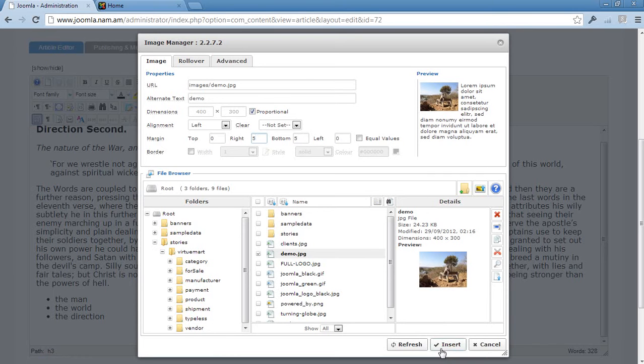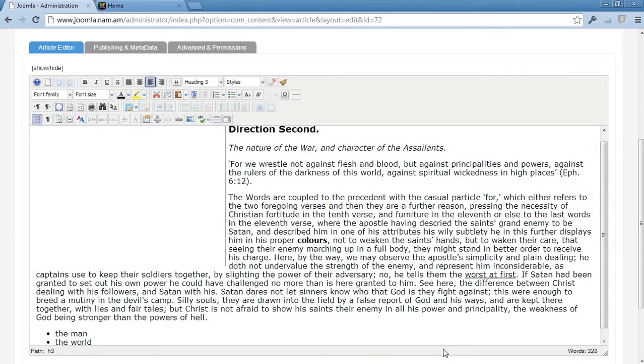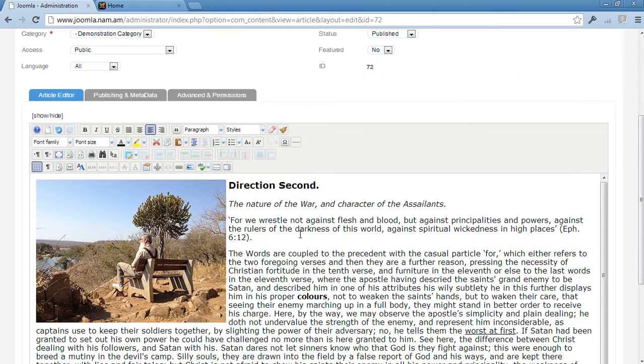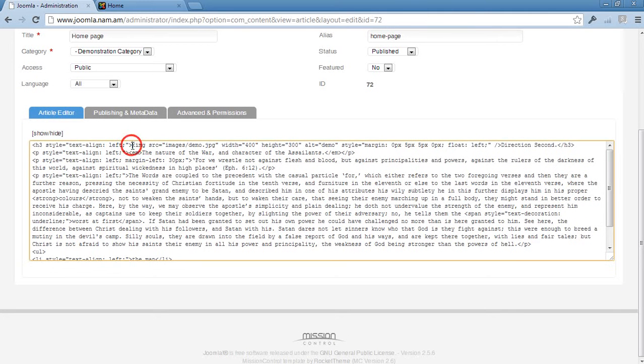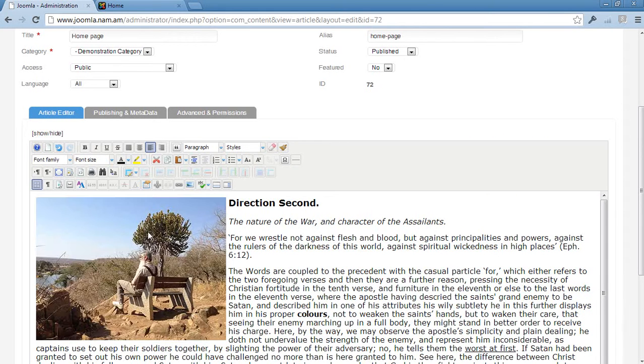You'll click insert once you're happy with what you're seeing here, and that would then place the image inside of the text for you. If you were to hide the editor, you would see the code that adds the image to the text. It's added the margin, it's floated it to the left, and it's used the width and height by default. Why? Because when you click on the image, it will look at the image and add the width that it sees the image actually has. So there you go.